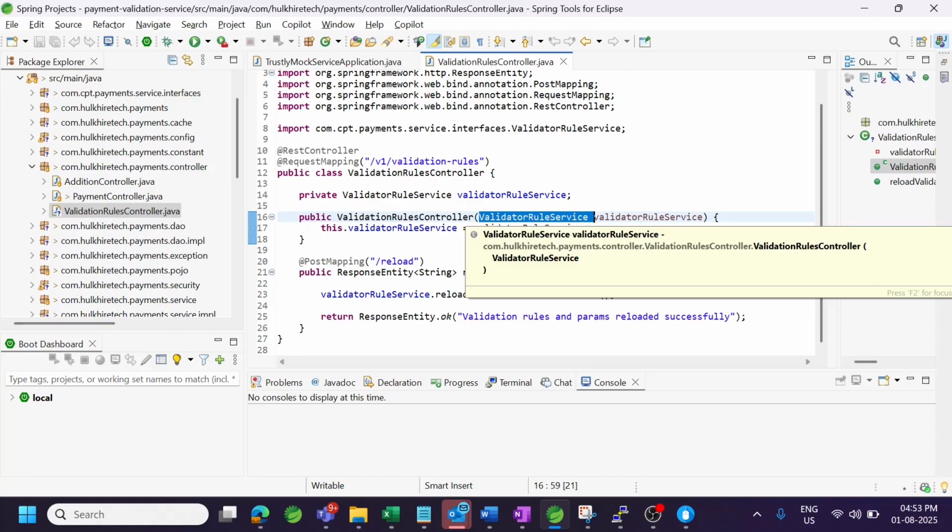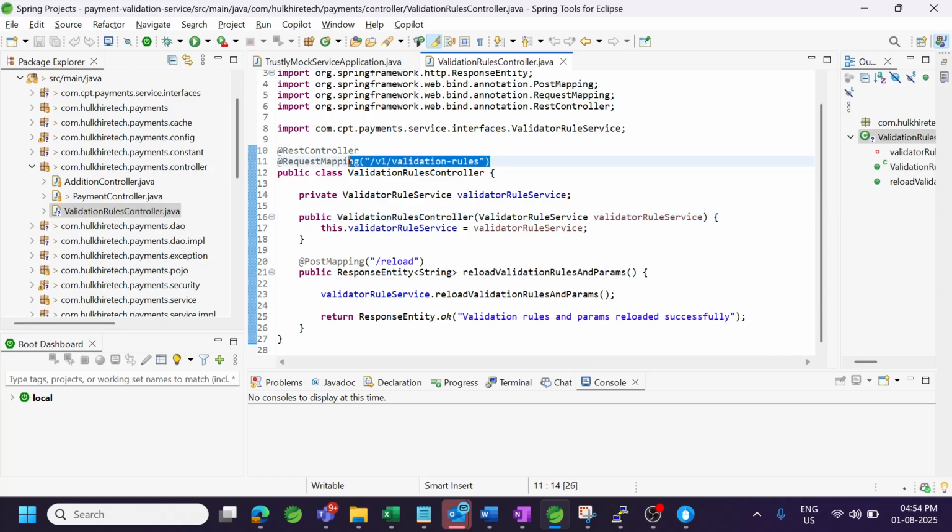So next, let me tell you a real-world example scenario. Imagine you are working on a financial application that validates transactions like UPI payments, bank transfers, or credit card checks. These validations may change frequently. For example, if a new rule is added to block transactions over a certain limit, instead of restarting the application each time a rule is added or changed, we just call this endpoint, POST slash v1 slash validation rules slash reload. This triggers the reload of the latest validation logic into cache, keeping the app fresh, dynamic, and resilient.